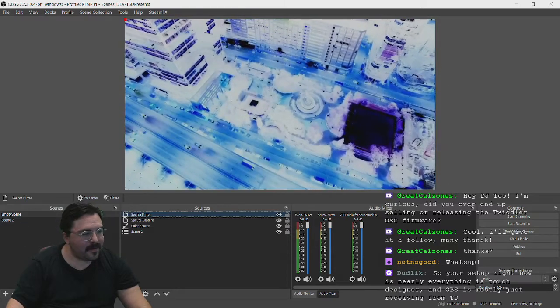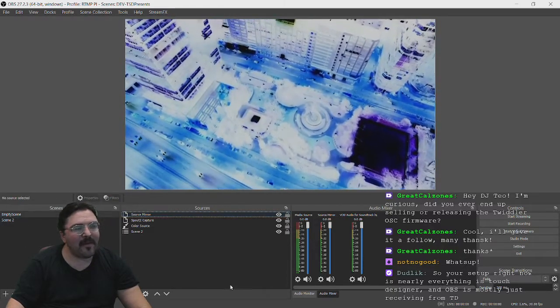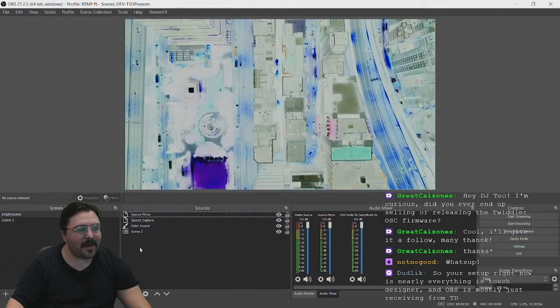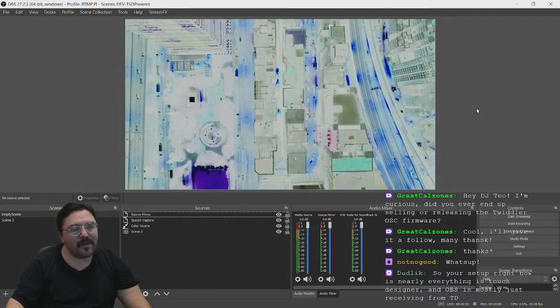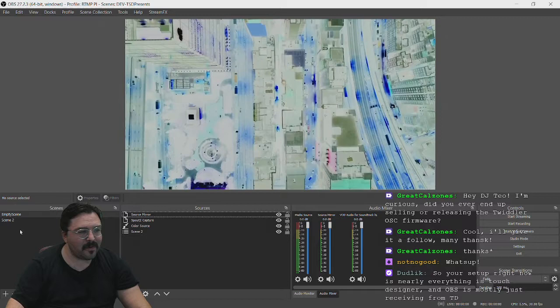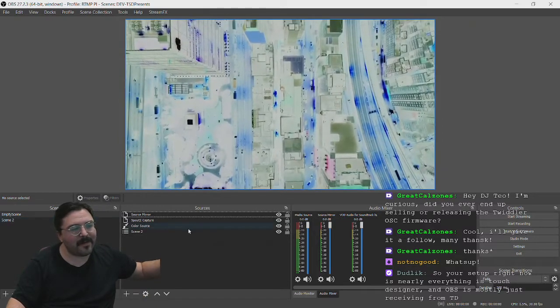So what this means practically is that you could say have your camera in OBS, and then you could send that camera feed out to TouchDesigner, do something fun with it, send it back into OBS, and you'd also still have the original version of your camera that doesn't have any processing on it.